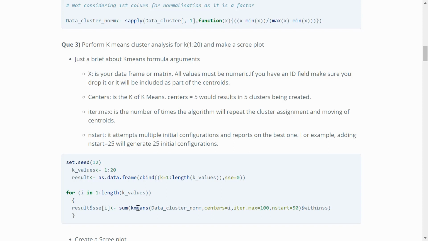Here the kmeans function is written. The first argument is the normalized data. The second argument is centers, which will vary from 1 to 20, so we will just mention i here. Then we have the maximum iterations; let's give it a number, say 100. And then nstart is equal to 50. As I said above, we generally use values from 25 to 50. Now don't ask me the logic. Let's assume some big shot statistician said this and hence we are following it. After that we can close the bracket.